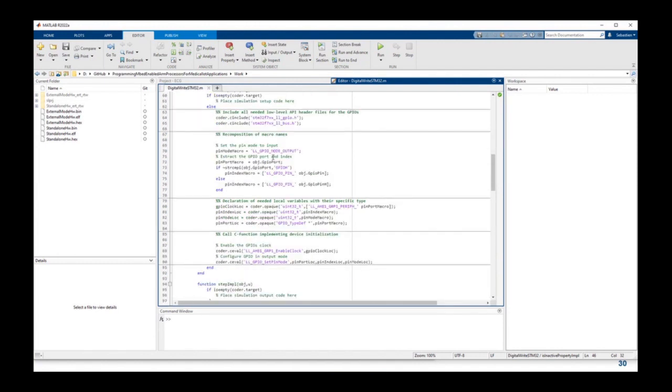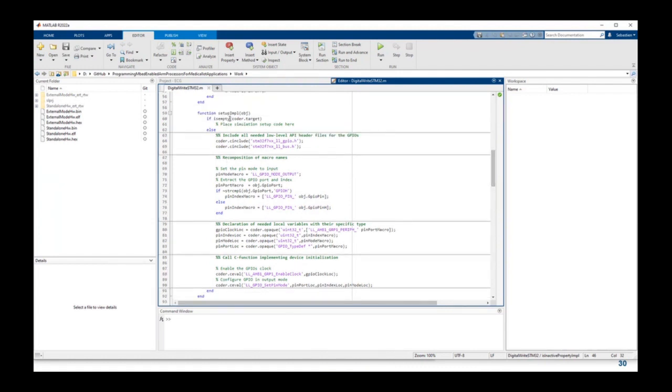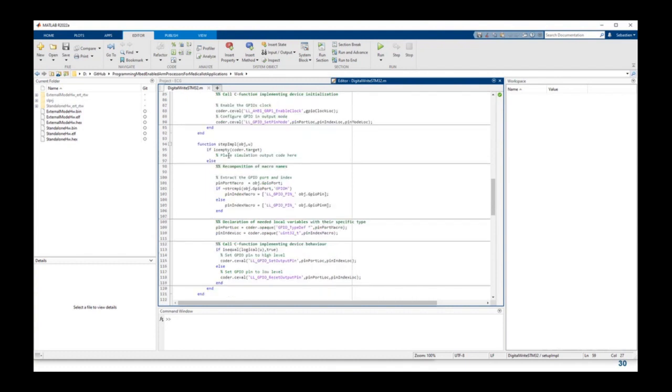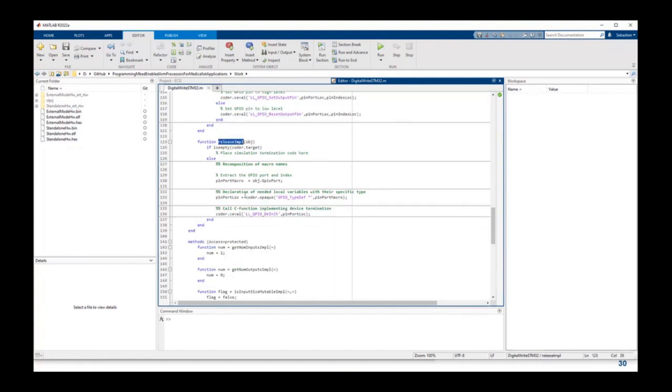What is important are the three next methods. The first one is the setup implementation, which is the initialize function that will be generated with C code generation. Then you have the step implementation, which is the step function that will be called at every clock tick. And then you have the release implementation method, which is the terminate function.